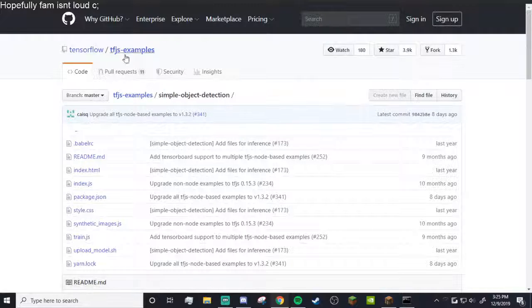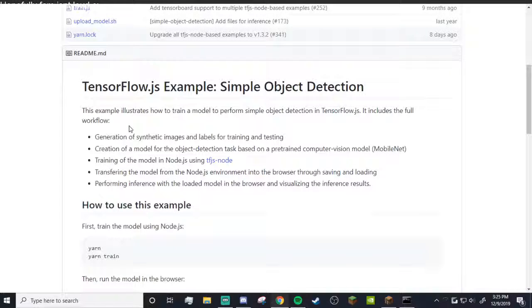Simple object detection. Let's look at this. Alright. TensorFlow.js example, simple object detection. This example illustrates how to train a model to perform simple object detection in TensorFlow.js. It includes the workflow: generation of synthetic images and labels for training and testing, generation of a model for the object detection task based on a pre-trained computer vision model, also known as a MobileNet. Training of the model in Node.js using TFJS Node, which I already have installed. Transferring the model from the Node.js environment into the browser through saving and loading. Okay. Performing an inference with the loaded model in the browser and visualizing the inference results.